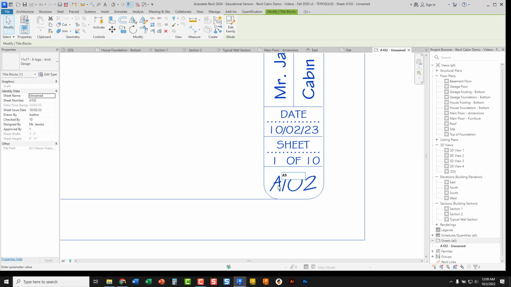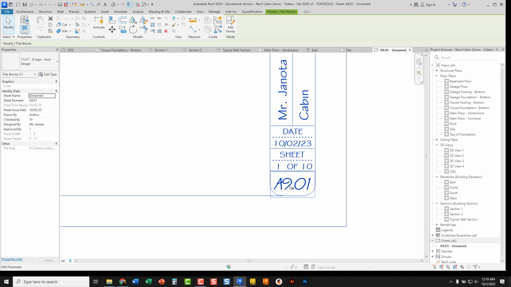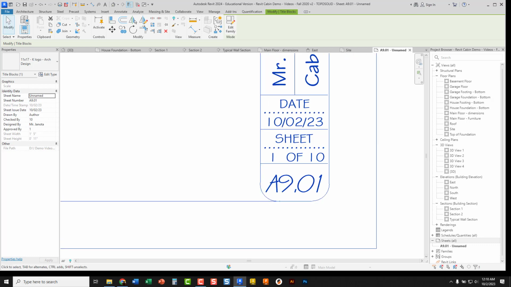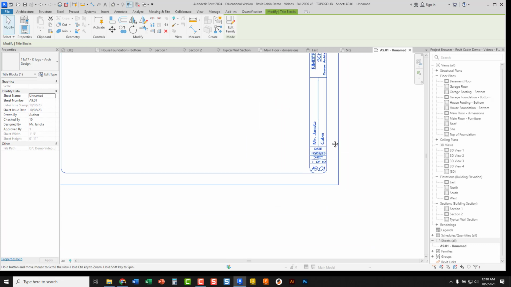Capital A 9.01. Now the letters and numbers all mean certain things. A is for architecture, so it's more of the design phase, the conceptual design. 9 means 3D views. When you get into floor plans, we'll see A1, architectural, 1 is a floor plan, and so on and so on, and we can talk about that more later. So there we got a few updates.